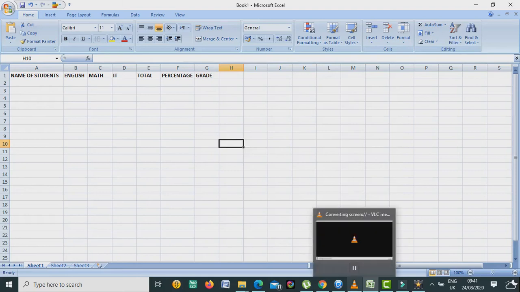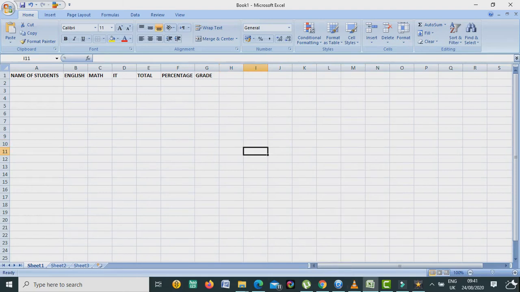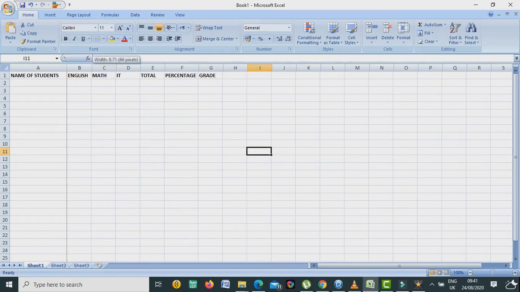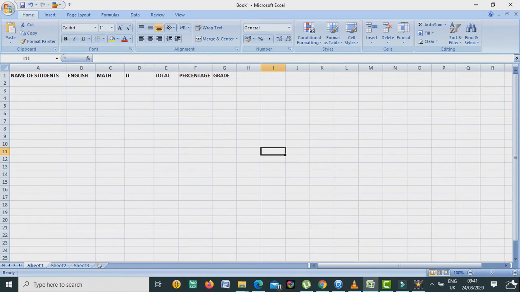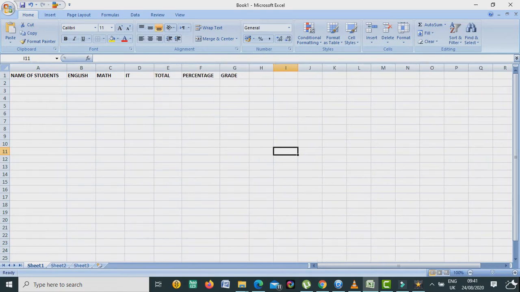Hey, hello guys. So guys, today I am going to show you a very interesting thing in Microsoft Excel. It's very useful, and Microsoft Excel is nothing if you don't know about this formula. So guys, the thing is the IF condition. We use the IF condition for giving a condition in any case.